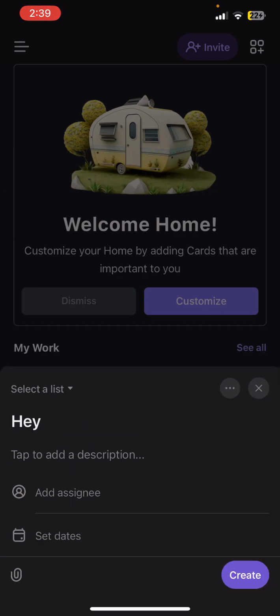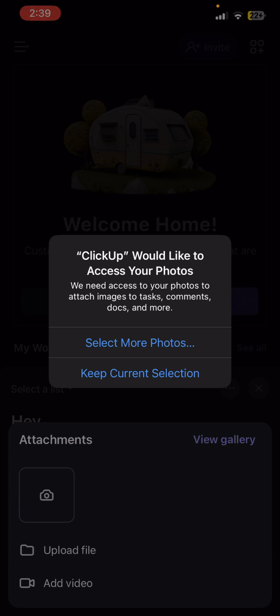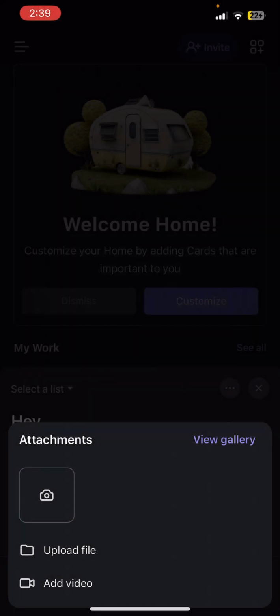If you want to add photos or videos, then simply tap on this attachment icon, which is at the bottom left corner of this section. Once you tap on it, let me keep the current selection for now. Now you can see there is an upload files option, add videos. You can also capture a photo, and you can also see there is a view gallery option as well.